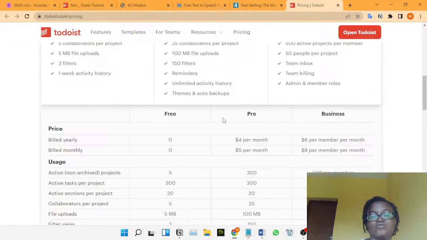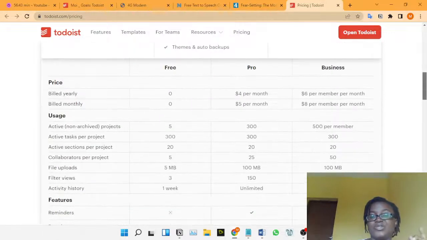For the pro version of Todoist, it's $4 per month billed yearly, or $5 per month billed monthly, and you get 300 active non-archived projects and 300 active tasks per project. Meanwhile, in the free version, you can only have 5 active projects and 300 active tasks per project. You get 20 active sections in each project. 300 active tasks per project is a lot actually. 20 active sections per project, same thing with the pro version.